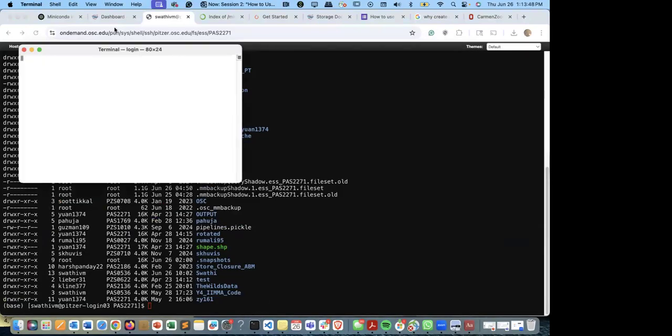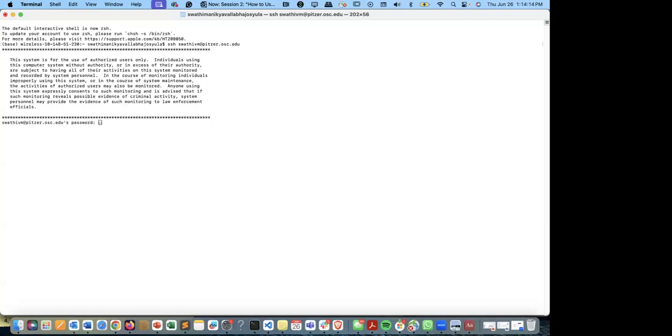Another way, if you don't want to use your browser, is to go to your terminal and simply say ssh, your username, whatever your OnDemand or OSC username is, @pitzer.osc.edu. And then you are asked for your password.